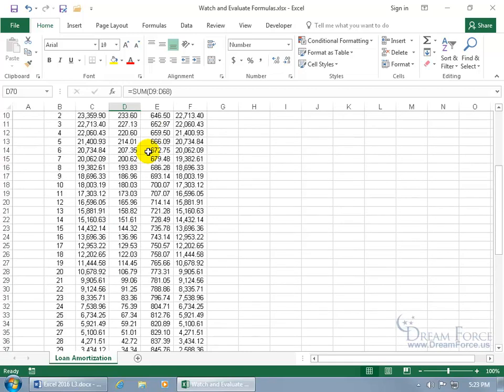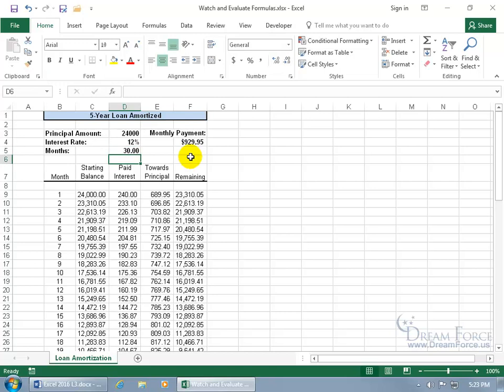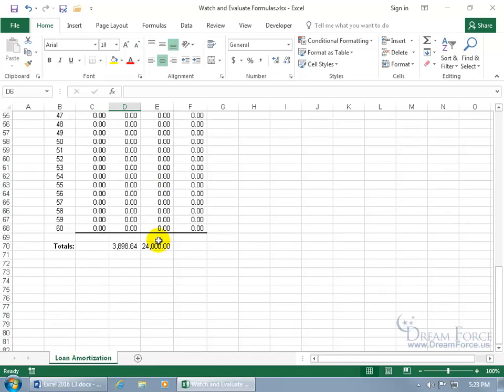So when I scroll back up and I'm like, let me go ahead and change the number of payments from 32 to 30 to find out what the total amount of interest will be paid, then I have to scroll back down to see it, and that can be very annoying, up and down, up and down. Instead, you can go ahead and use the watch window feature that will watch one cell while you're looking at another in another part of the worksheet or workbook.